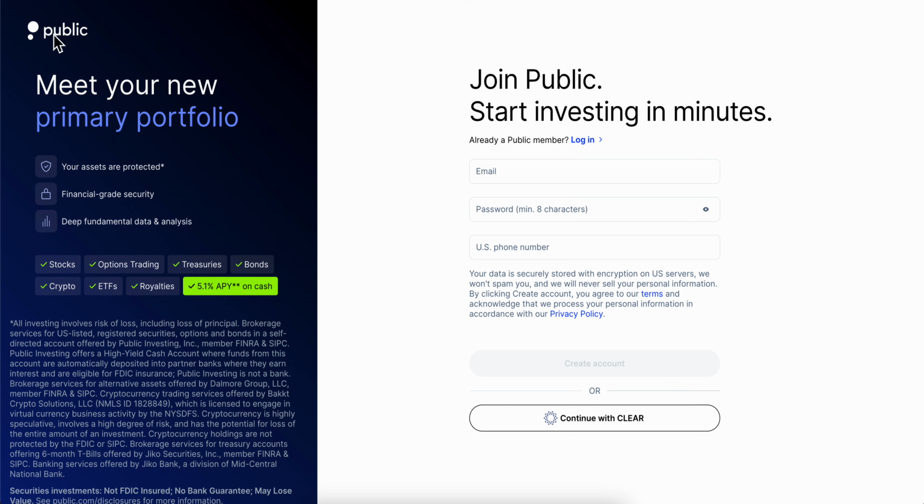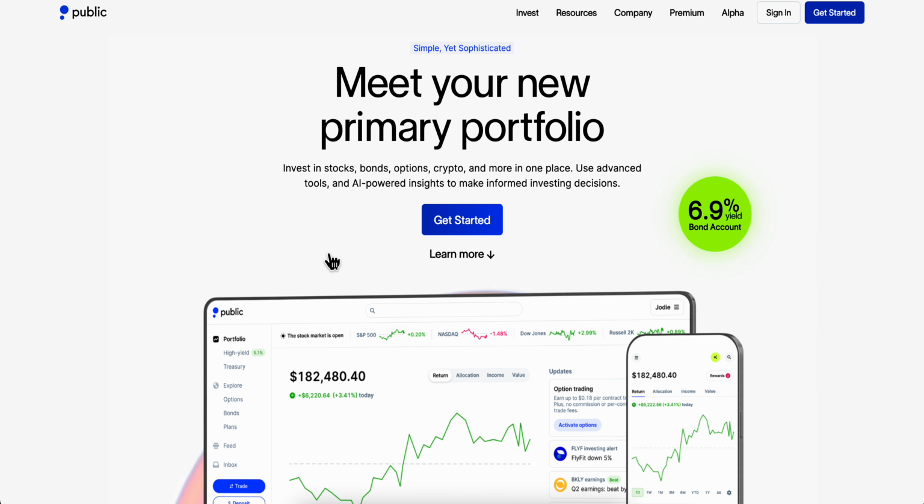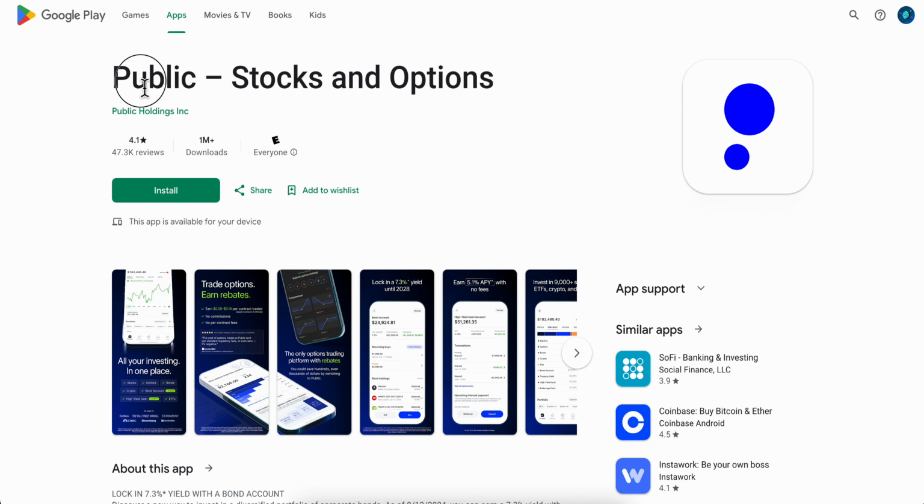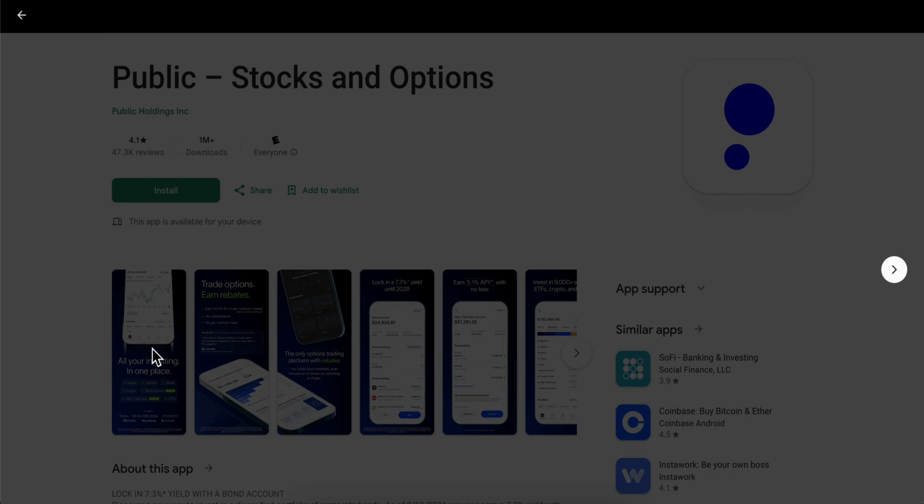Now after you create your account, you're gonna have to simply enter some personal details to verify it. And here, as you can see, this is the dashboard, how it's gonna look like. And here you can simply search for the stocks that you want to buy or cryptocurrencies, and you can simply buy them, and you can track the growth and your investments in this public.com dashboard. And you can also download the free mobile app. As you can see, this is the one, and basically that's it.